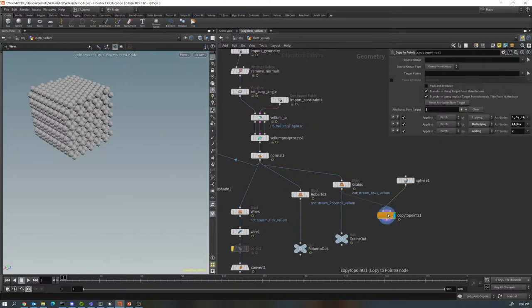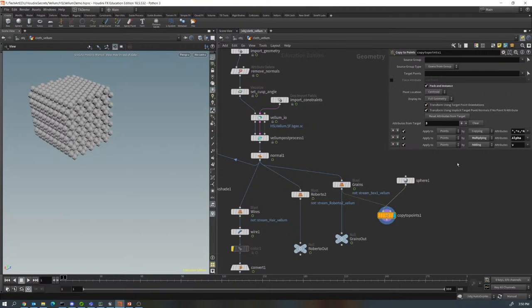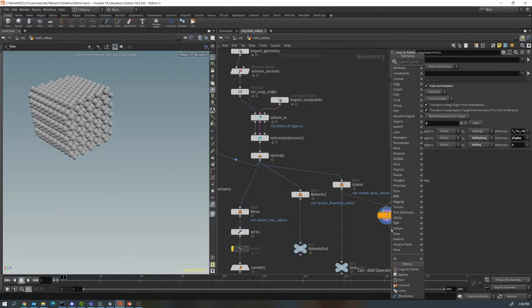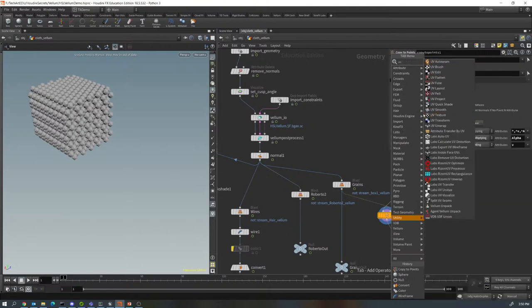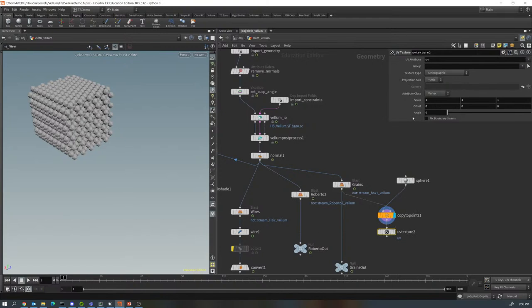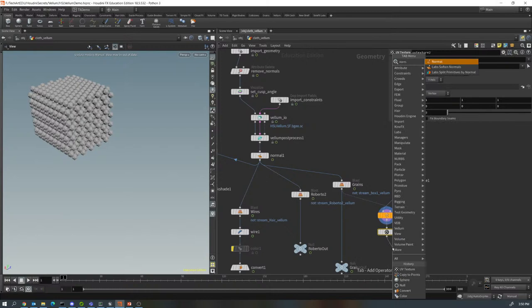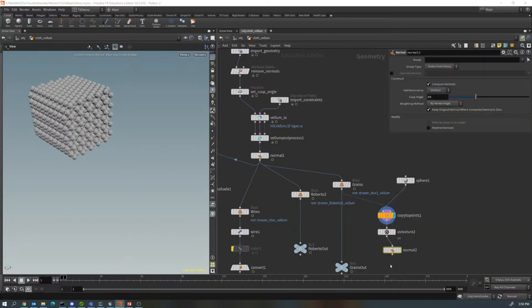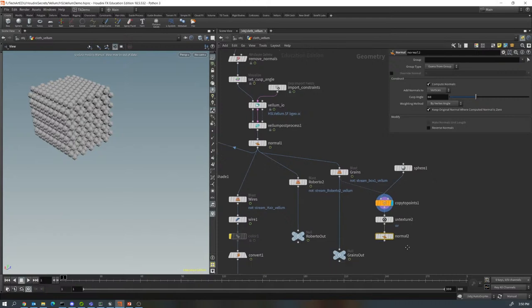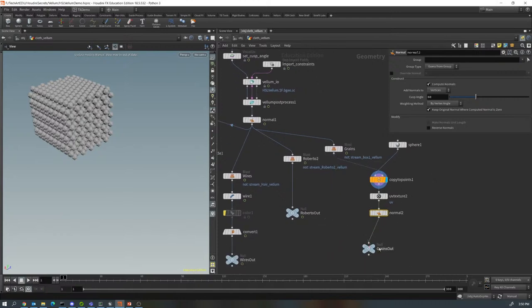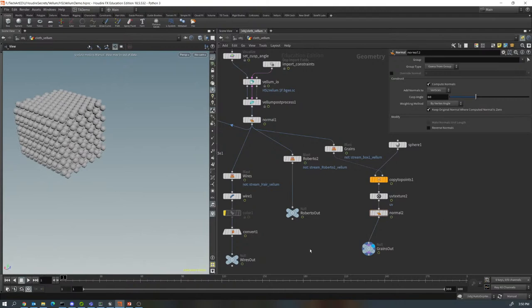Okay, so we've got that copy to points. One thing you're going to have to do with copy to points is turn on pack and instance. That's going to be very important. Go ahead and turn that on. And so let's go ahead and put some UV coordinates on it. Make that polar, and then throw in a normal for good measure. Never hurts to put in a normal, right? And so let's go ahead and move the grains out. And everything is copacetic. Okay, looking good. We've got some shiny objects here.